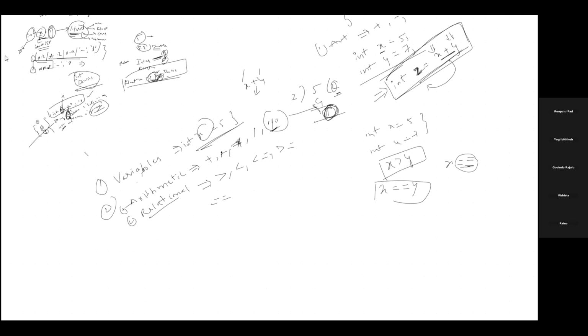Example, x is equals to 5. I'm assigning the value 5 to variable x. Now, if I do this, I'm comparing the value of x with this 5 value. So you need to be clear with these two operators. This is arithmetic, this is assignment operator, this is relational operator. And something similar is not equals to. So these are relational operators. Next, we have logical operators.